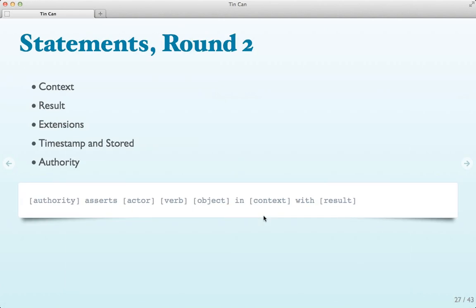Okay, so now we talked about some very simple statements. There's actually several more pieces of statements that are important, and I'm going to have to go through these a little bit quickly. But a full statement, or the entire set of options a statement can have, looks like authority asserts that an actor did something in a context with a result.